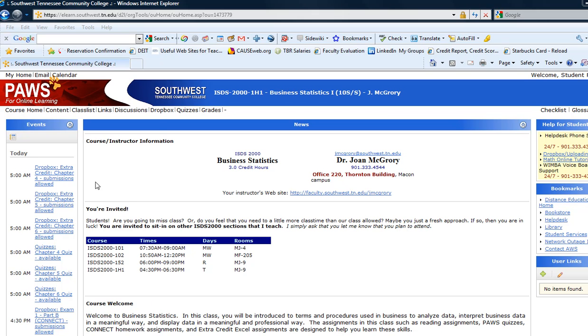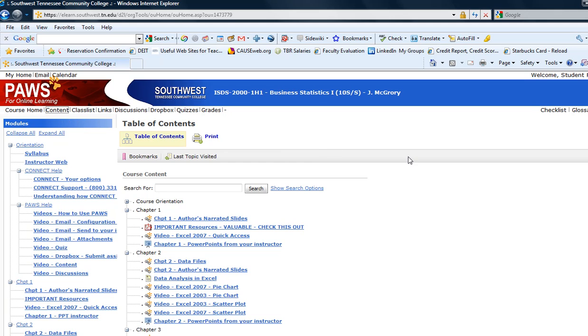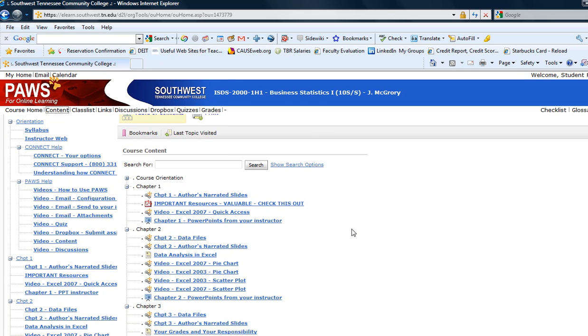So the question is, how do I download the PowerPoint slides that have been made available to me? Whatever course you're in, the section doesn't matter. Click the content link and the page will change. Now, I have my shortcut bar displayed on the left. I'm going to use the center just so that we're all the same.